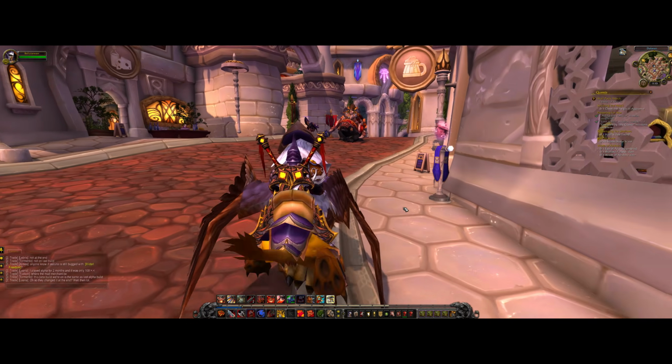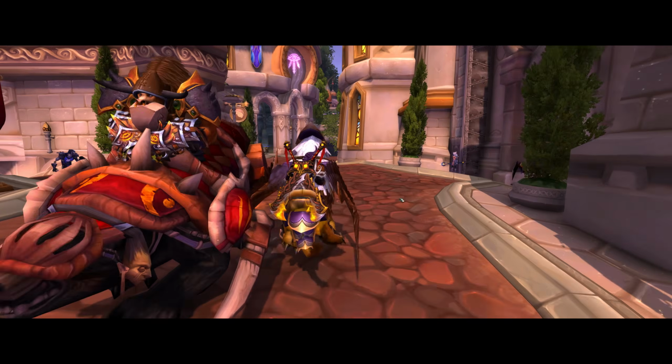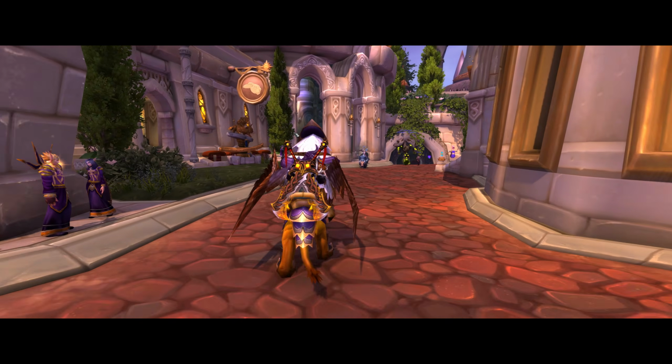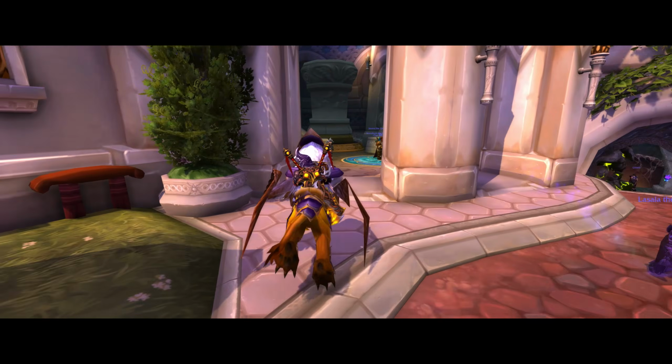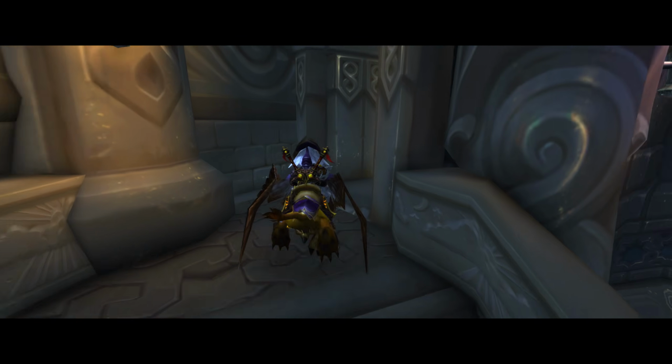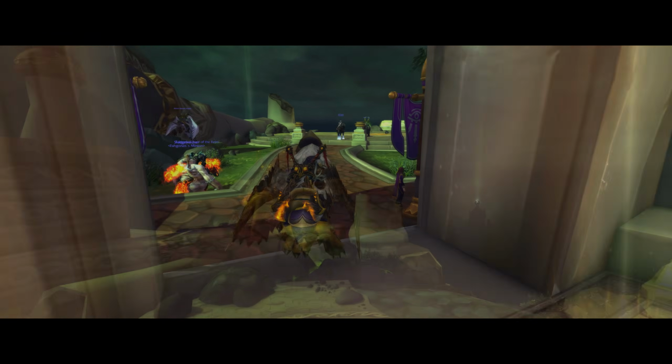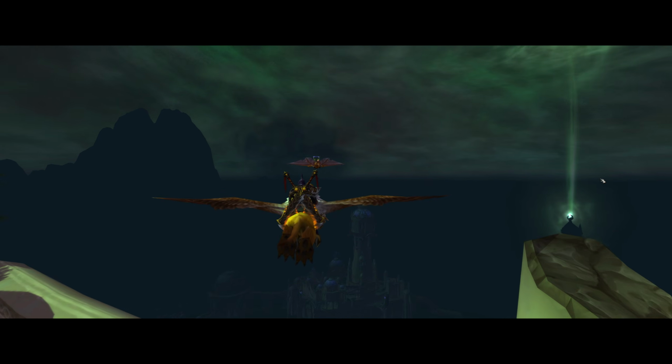Anyway, that's Dalaran looked at, so I'm going to go take a Griffin, and we'll probably go into one or two of the Legion zones, fight some mobs just to see what combat is like on the Fury Warrior. Okay, so I'm going to fly to Thunder Totem in High Mountain.